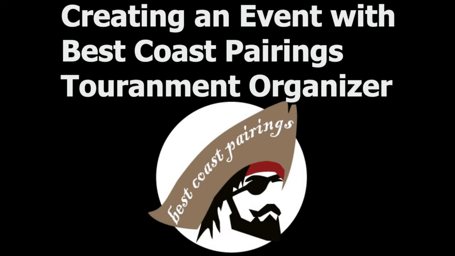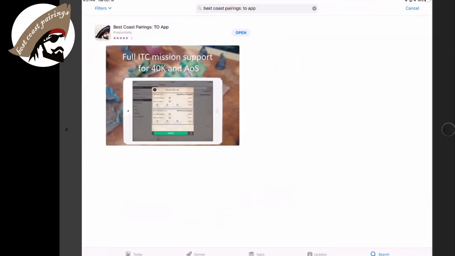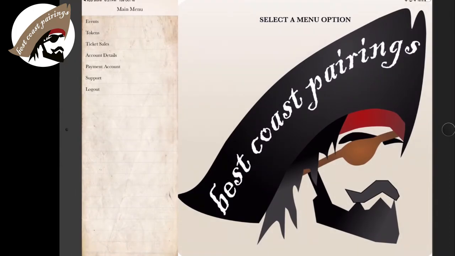All right, let's get started with the Best Coast Pairing app to run your tournament. First thing you'll need to do is download the app and get set up with Best Coast Pairing. To utilize the app, we'll go to the App Store and download the Best Coast Pairing TO version of the app, as there's both a player side and a tournament organizer side.